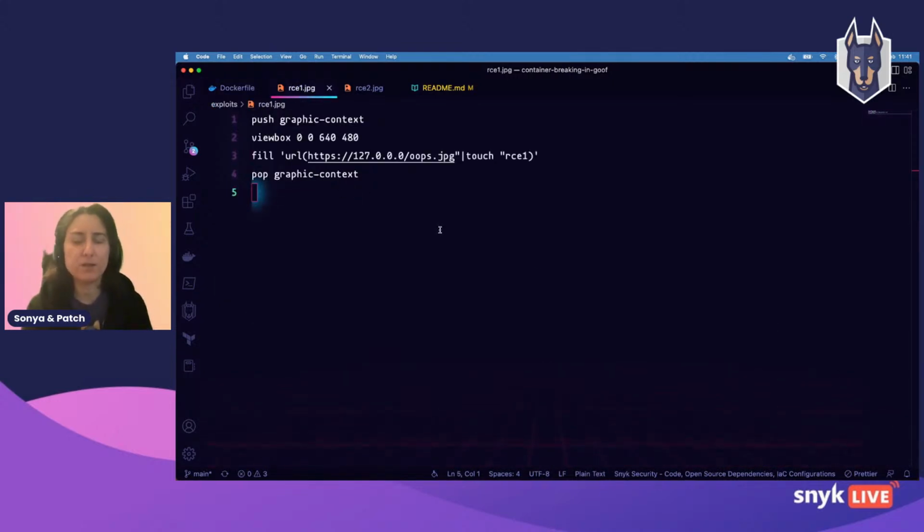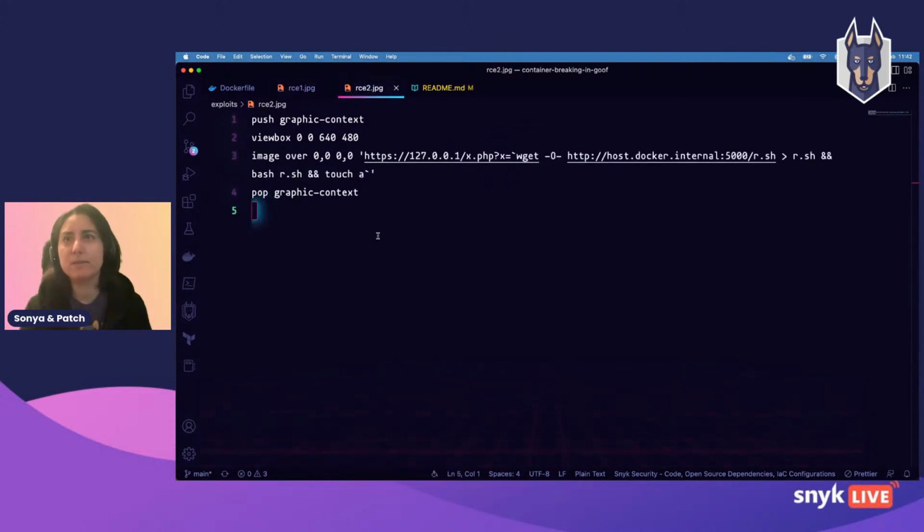For the first payload, I'm going to use their API to trick the application into thinking that I'm pushing an image, but actually I'm going to create a file called RC1. The second payload still uses their API, but actually creates a reverse shell.